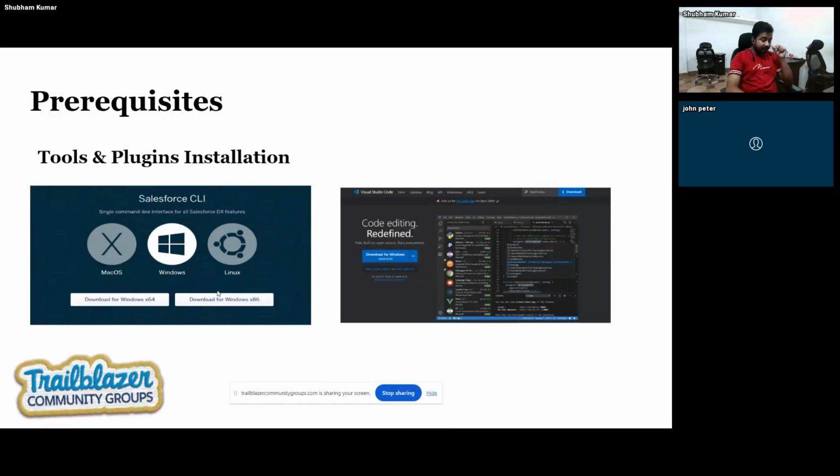Okay, then once you install it, you just need to set up the path and all. While doing the installation, it will ask you for all the things. You just need to install it.